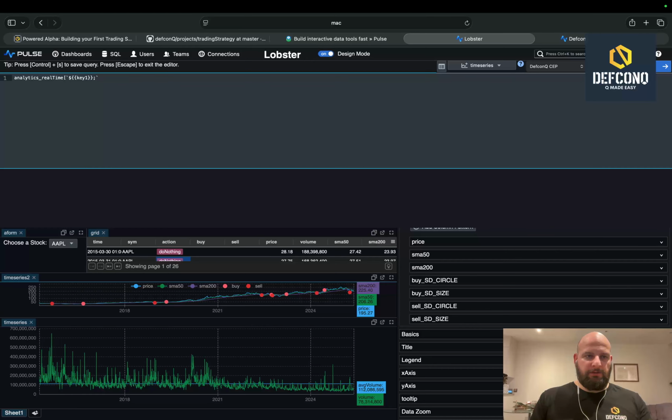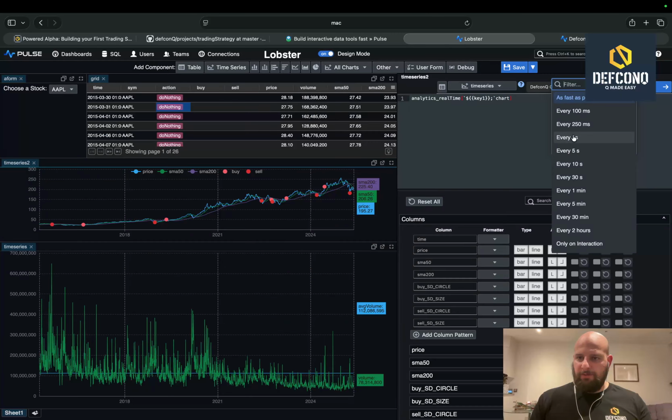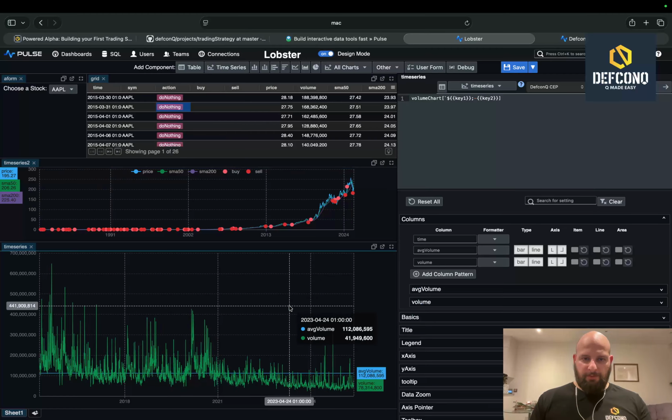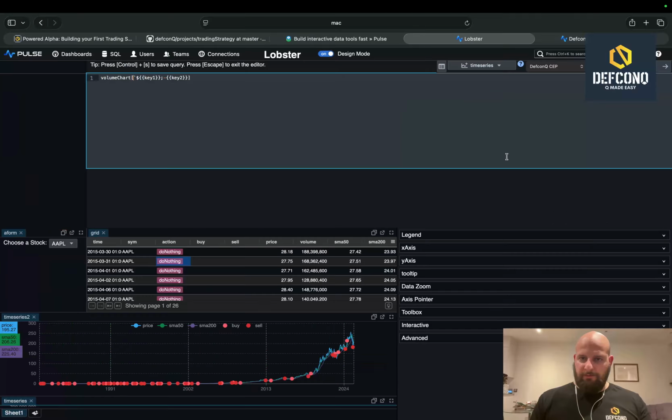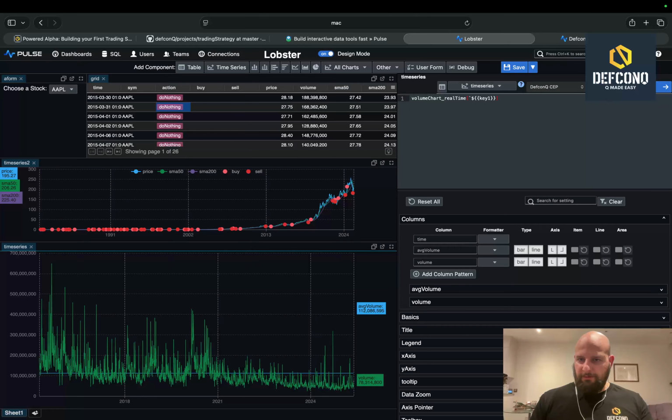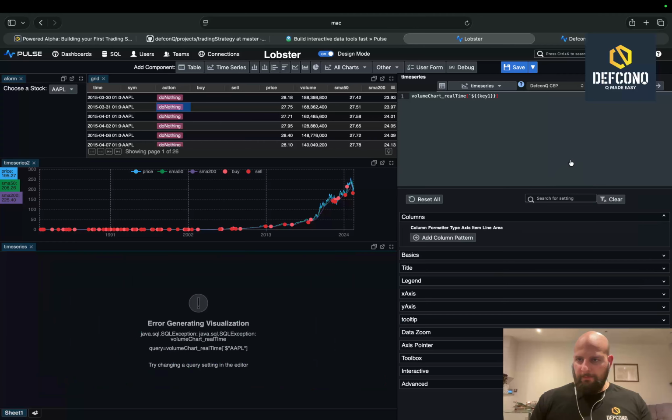Now this was the chart, okay, and this time we're going to do every second. Save query. Now for the volume, we have volume chart in real time. Okay, every second, and we save the query.